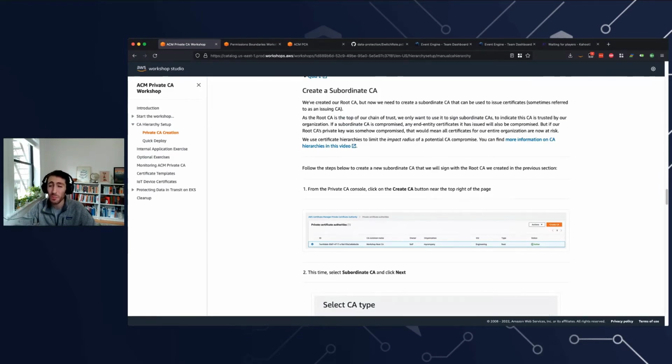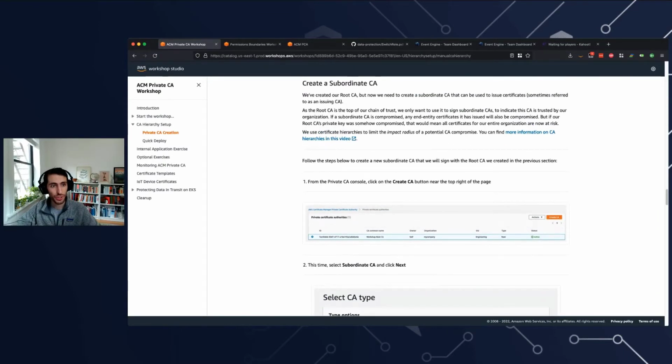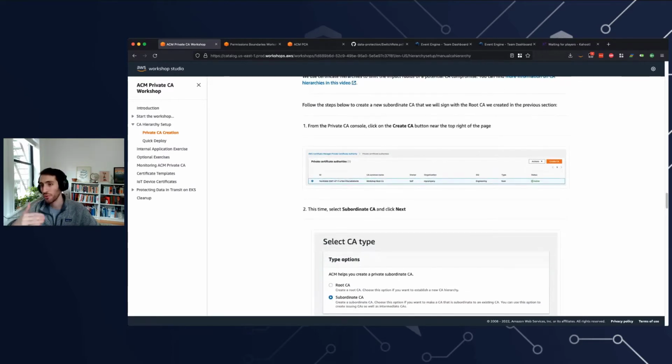But we are skipping some quizzes in the interest of time. But this workshop is extremely robust and has a lot of modules and a lot of information that I recommend that you walk through after this as well. Okay, so let's scroll on down here to create subordinate CA. And we'll walk through these instructions together. So feel free to read through them if you want, or just follow along.